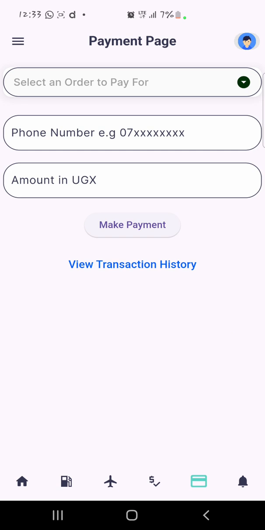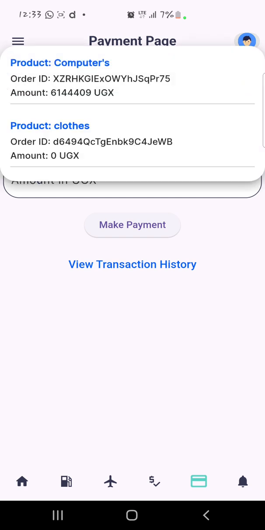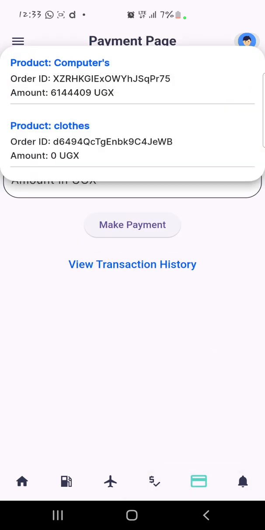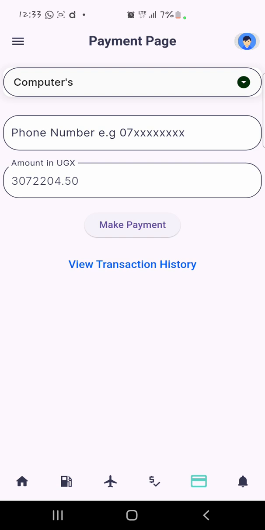As you can see, you have a field that is telling you to select an order to pay for, and when you select, they will show you all the orders that you have made. As you can see here, latest orders, you can select the order. So at the moment we have computers, you select it.